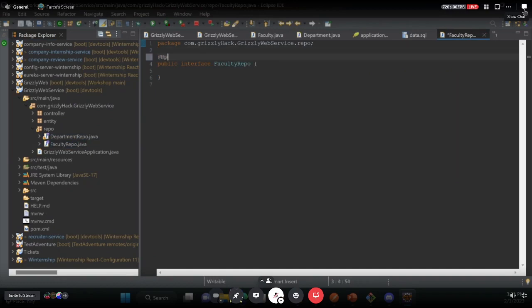Remember, annotation, repository, extends our favorite JPA repository, which takes in a faculty class and the data type, which is a long.